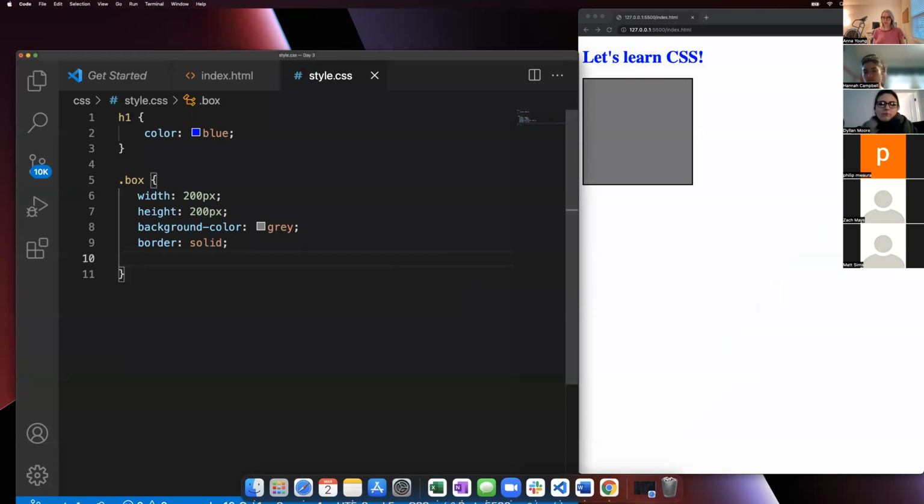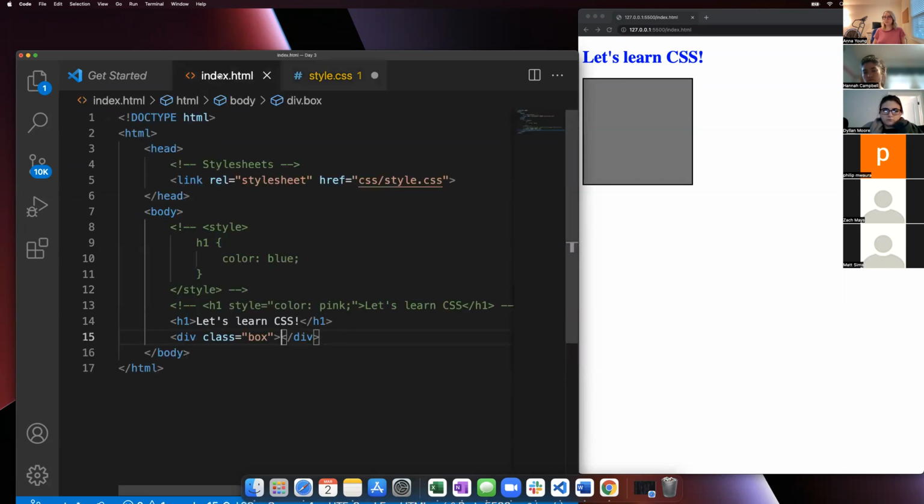Okay, so now that we showed you that, let's talk about selectors a little bit. So we have elements. To apply CSS, you can apply it to an element. You can apply it to a class. You can apply it to something that's called an ID. Call this one ID name. It's this pound symbol.